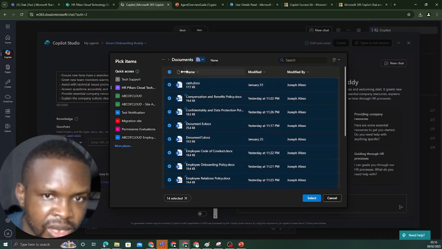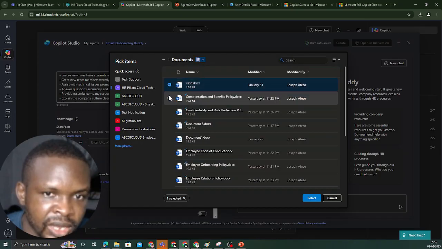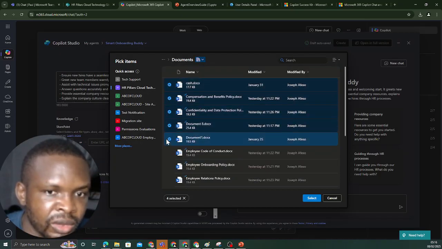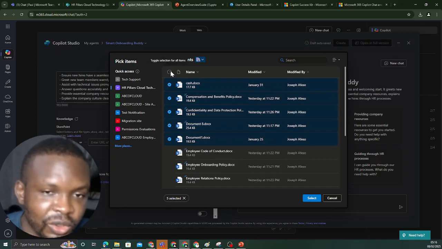Just remember, just beside name here, you have one circle that you can click. Otherwise, if you start clicking one after the other, you may have to click until you get to the end. What if you have an almost endless list of documents?